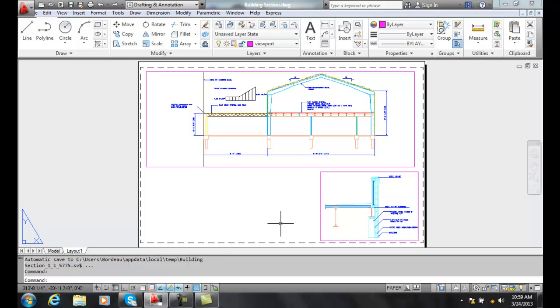So scaling annotations, we can either do it manually or we can do it by having annotative objects.